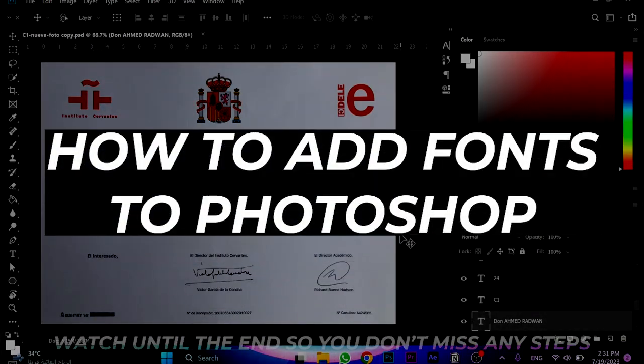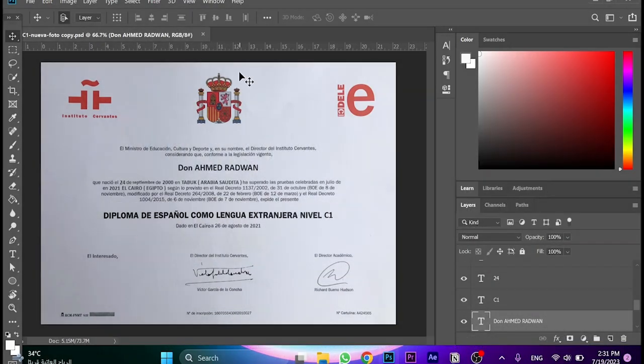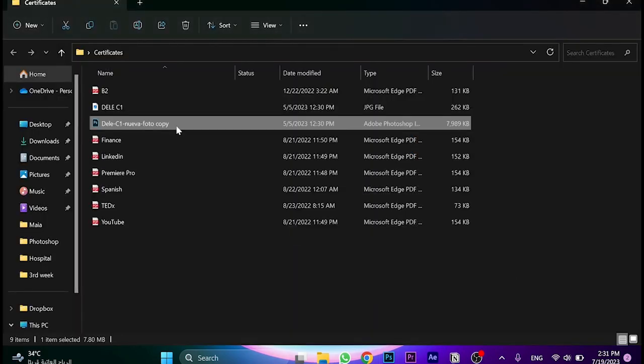How to add fonts to Photoshop. So first, we got this project here. We need to save it. I'm gonna close this page on Photoshop here. And we got the project saved as PSD, as you can see here.